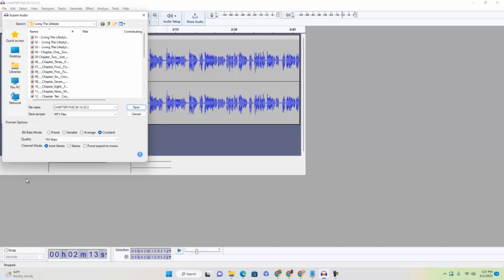So anyway, the last step here is to save it. Obviously, give it a name, save it, and once you save it, you've basically created your file. It's ready to go for your audiobook to be uploaded to Findaway Voices.